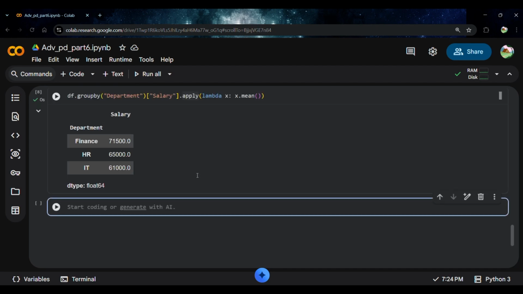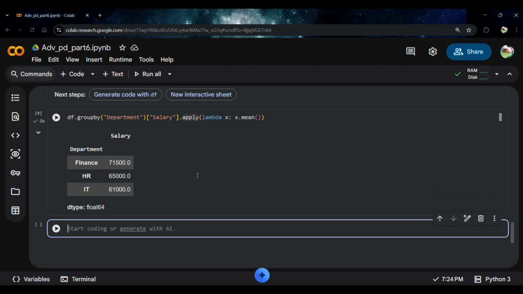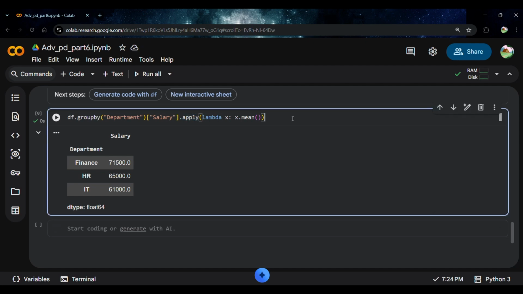Apply is powerful, but it should be used carefully. It is slower and less optimized than built-in functions. If aggregate or transform can solve the problem, then the analyst usually takes that as a better option. Only if that fails, we use apply, because it's a bit slower, but it's still powerful.